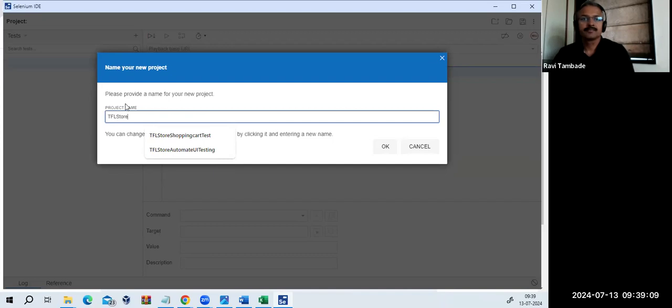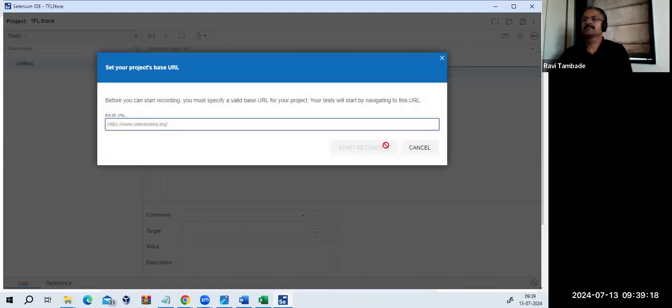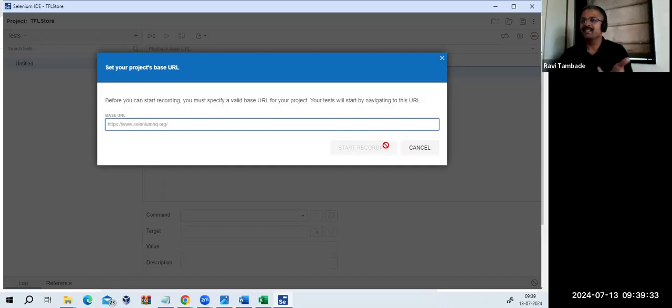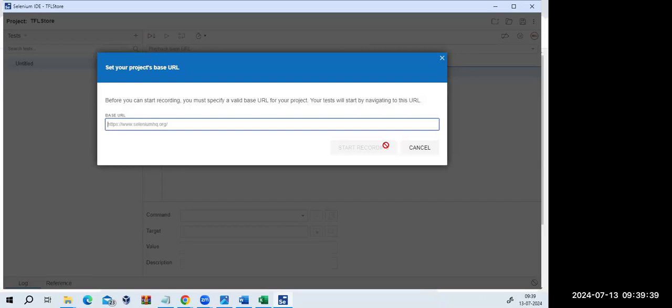Let me just give a name here: TFL store. It is a name I'm just giving. Fantastic. What is the website you would like to test? Where is the website? Where is your AUT, the application under test? The most important thing, if you really want to write a test script, is that you should know what website you want to test. So definitely it should be live.